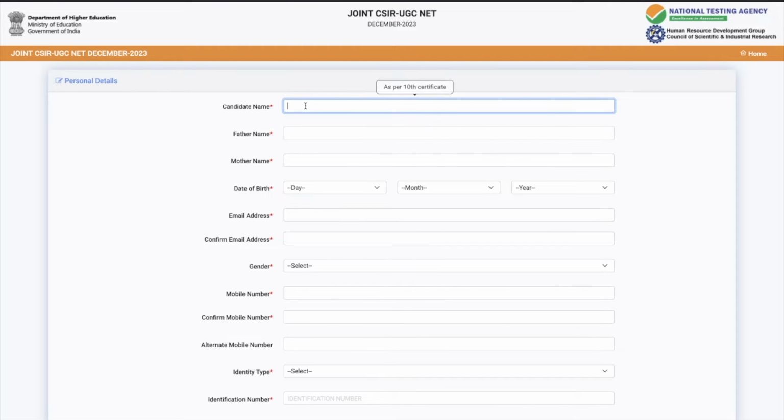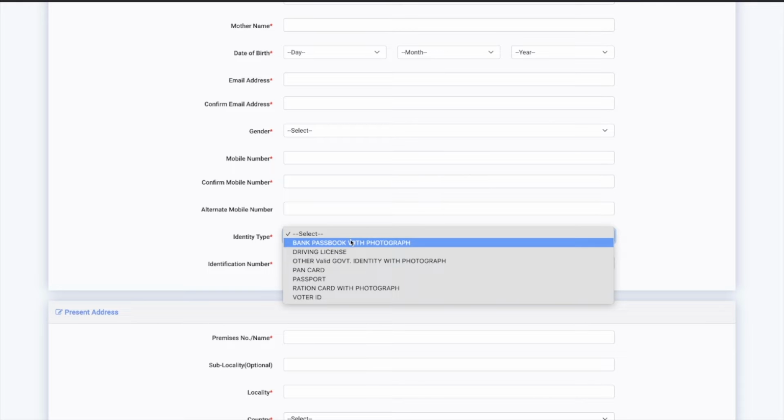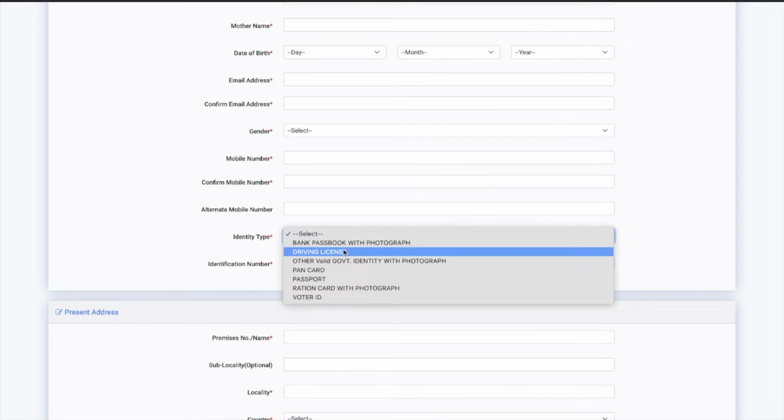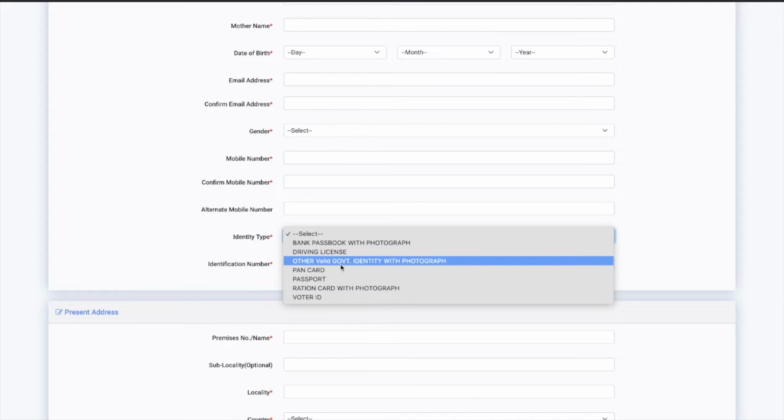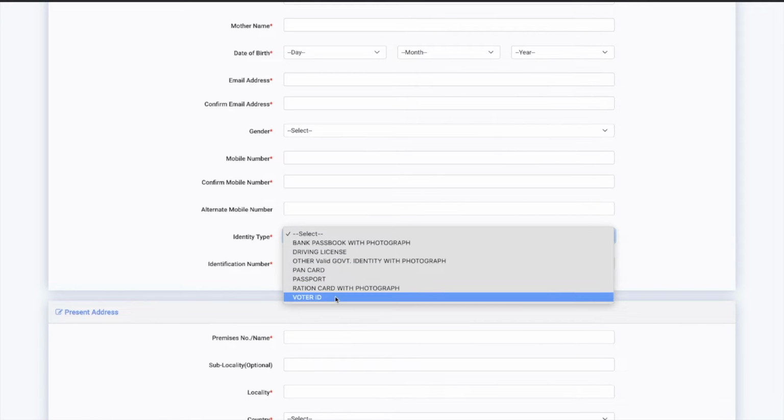Okay, you have to fill in your name, your father's name, your mother's name, your date of birth, email address. All the places where there is an asterisk sign or a red mark are mandatory fields. You have to fill all of these. Mobile number, and your identity type, meaning what type of document you are giving as an identity proof. It can be your bank passbook, your driving license, PAN card, any other government ID card, passport, ration card with photograph, or voter ID.